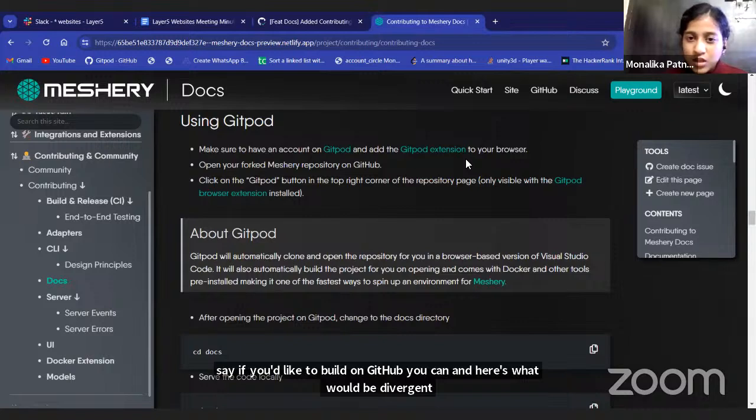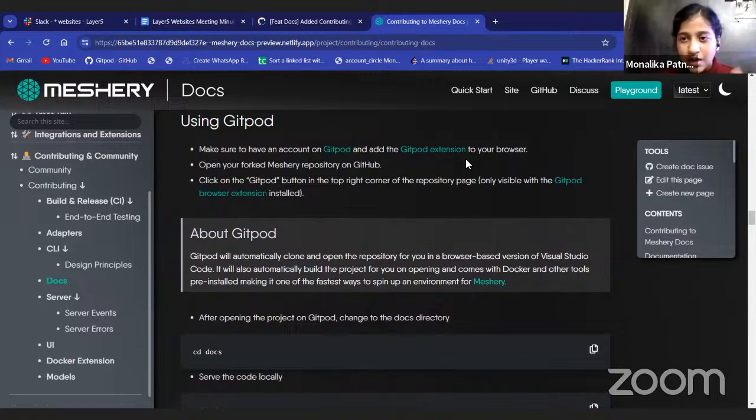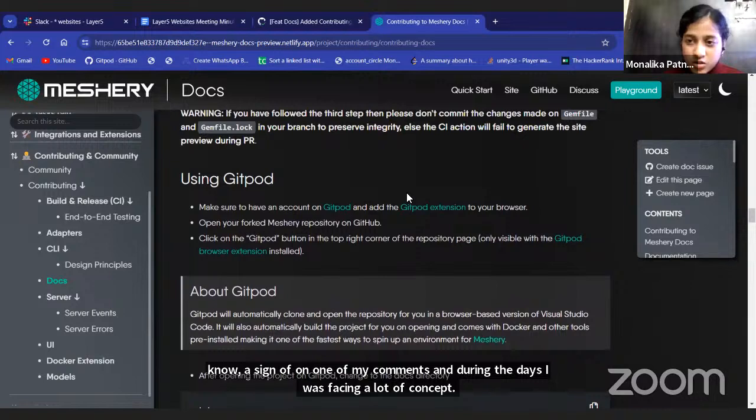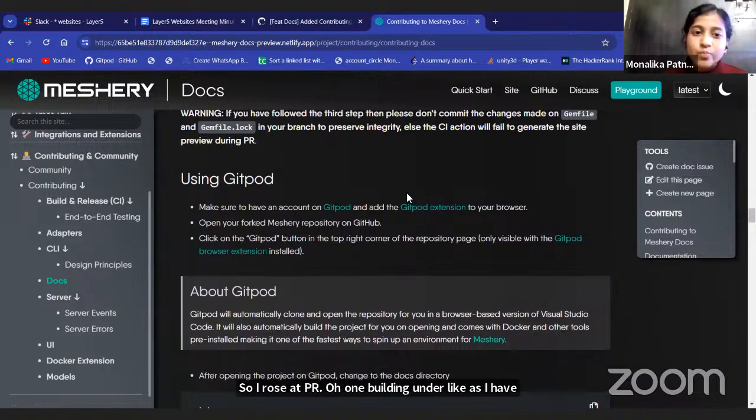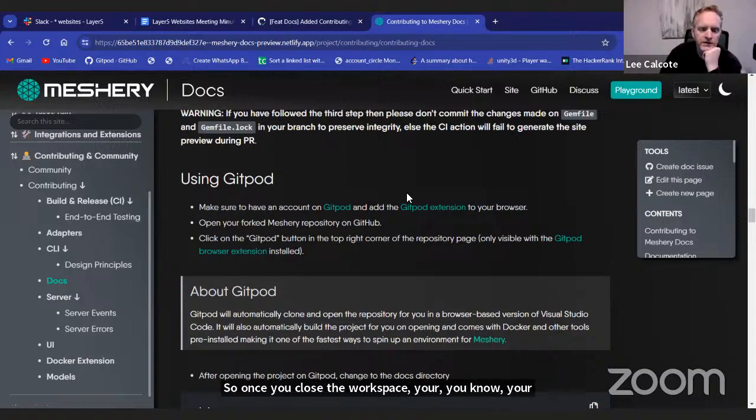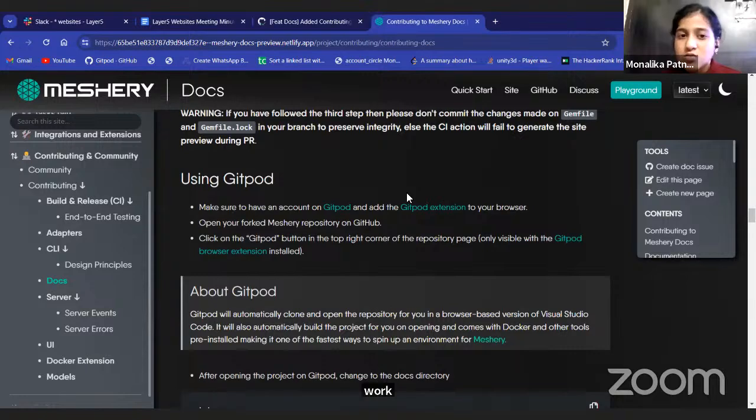Yes, I'm thinking to make a separate PR. My last PR, I forgot to sign off on one of my commits, and during rebase I was facing a lot of conflicts, so I closed that PR. If we are looking to make a separate doc on Gitpod, not contribution specific, but on building and running Meshery on Gitpod, it requires that you run the commands, because a Gitpod workspace is dynamic. So once you close the workspace, you need to install again and run the commands. Yes, so that's the thing.